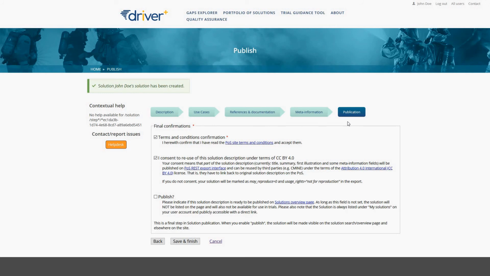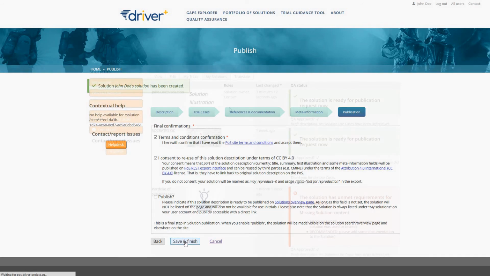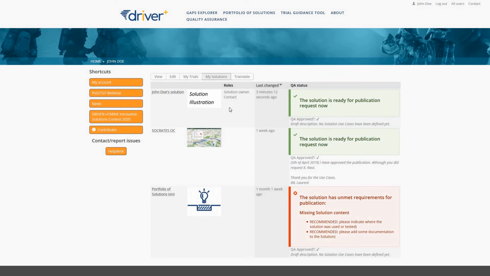Here you can decide if you are finished with describing your solution and wish to publish it on the POS. Additionally, you can decide if you want to allow sharing of information with other interested parties by changing the state of corresponding checkboxes. After saving of changes, you will be redirected to your profile page, from where you can access your solution description and edit it at any time.